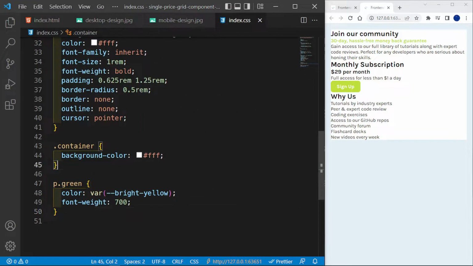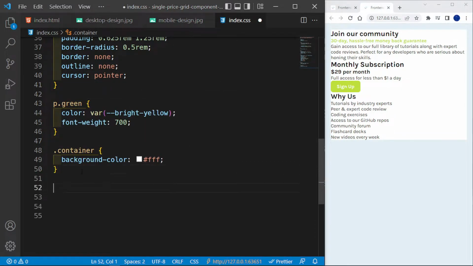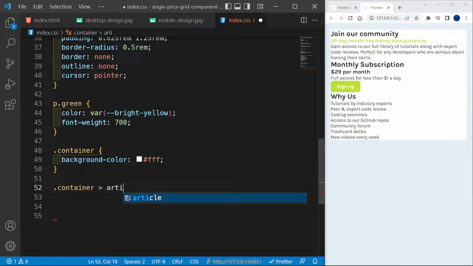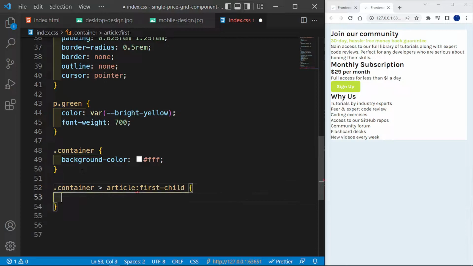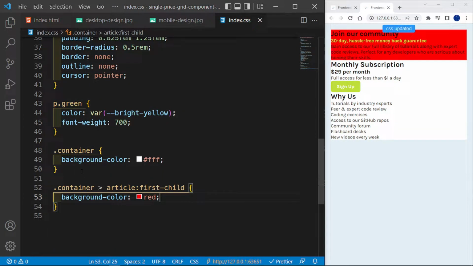So let's go ahead and use pseudo classes. Let me bring this on top. We can use pseudo classes, so I can say dot container, and I want the immediate article, which is the first child. And just to test whether this is working, let me change the background color to red. You can see that now we are only accessing this article, right?